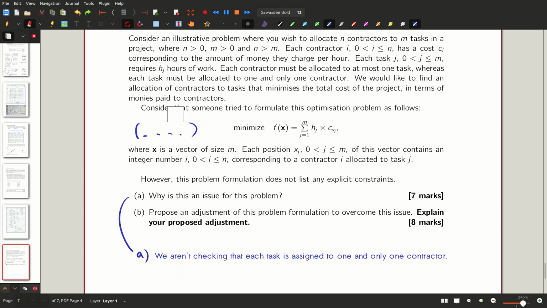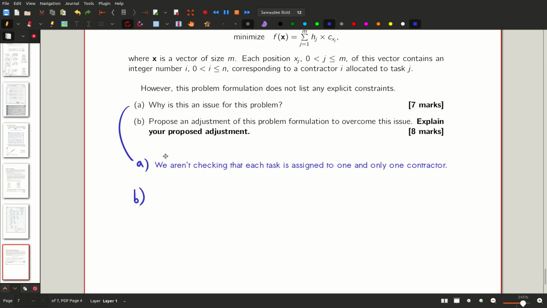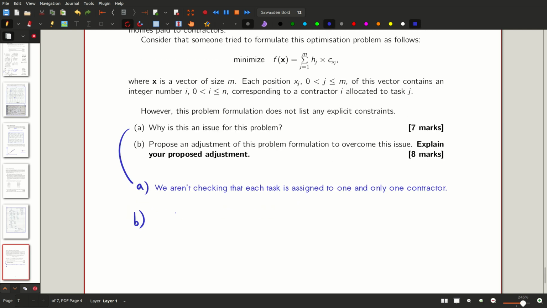Having 0 contractors doing 0 tasks. I mean, I'd argue that, oh right, yeah, so we're not checking that each task has been assigned. Yeah, good. Okay, so in terms of an adjustment, what would be the constraint we introduce? The one from the other paper. Okay.